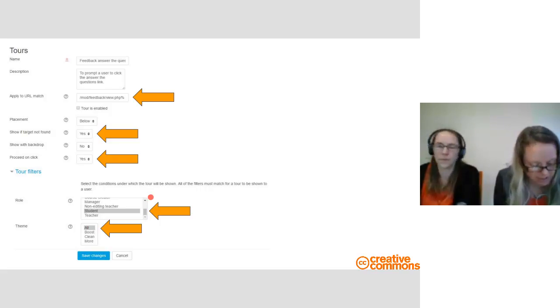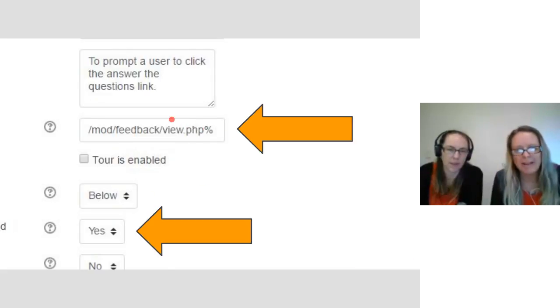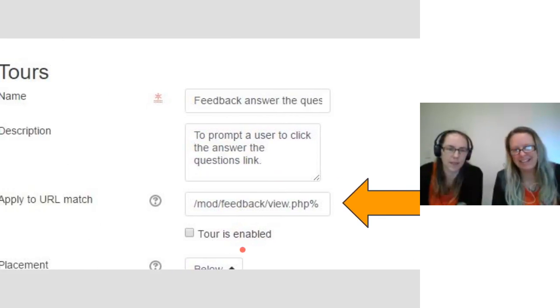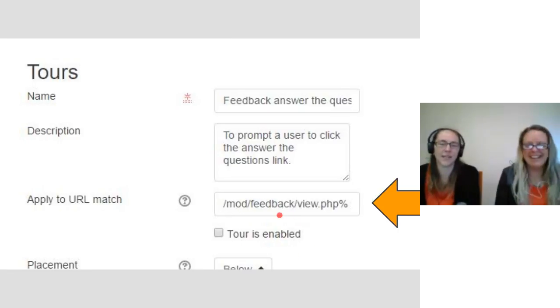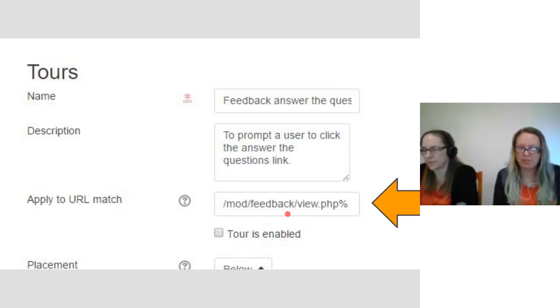That's the bit that goes in that little, can we zoom? Yeah, we're going to zoom. Oh, wow. That's the bit that goes in that. There we go. And that apply URL to match. Okay. So name, description, as per usual.